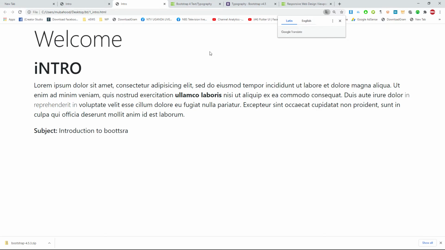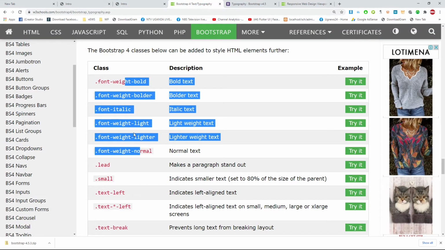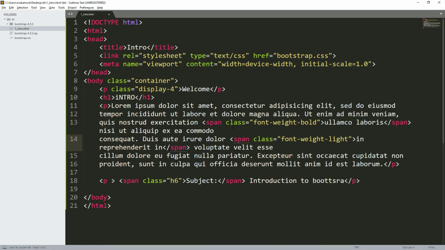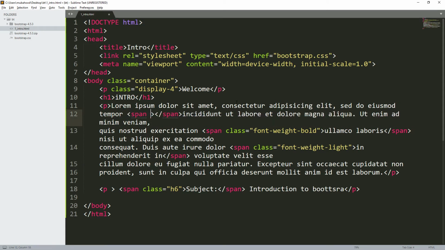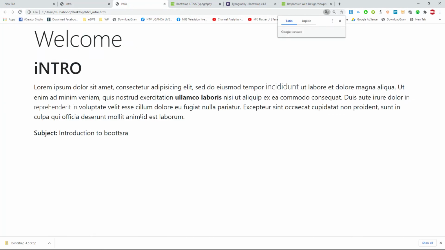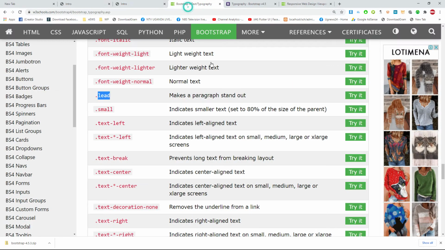Okay, so we proceed. We have lead. This will help you to make a text stand out. For example, if I give this a class of lead, see, this text will stand out. Just if you want maybe to point at something when someone is reading, can you see it is standing out? It is a little bit different from others. That is the lead class.